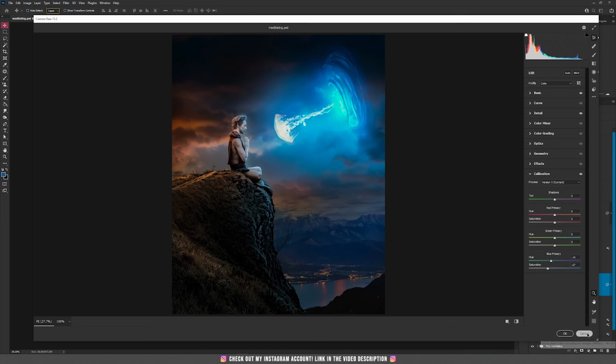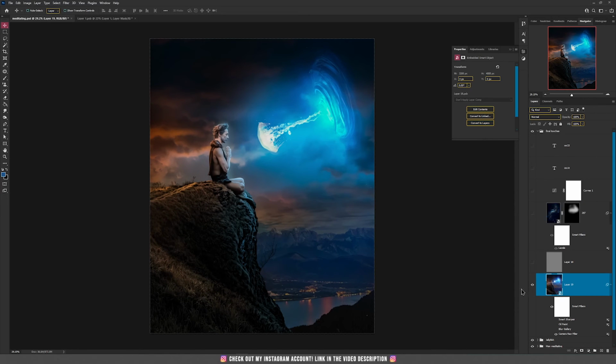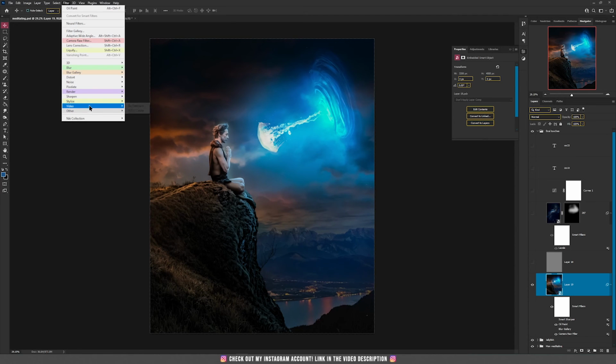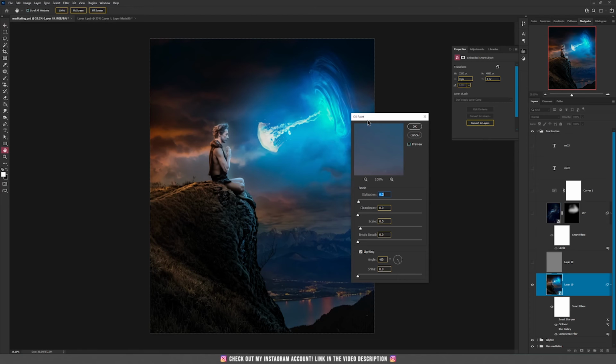Just hit OK. On this layer I have applied an oil paint. So go to filter, and here on the stylize choose oil paint. And on the oil paint I have these tiny details, so I have kept everything to minimum and hit OK.